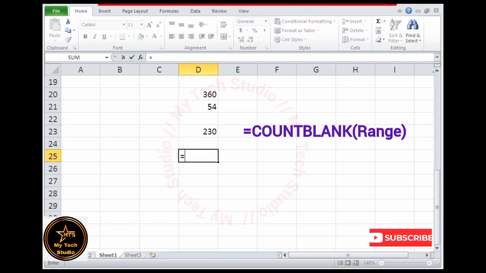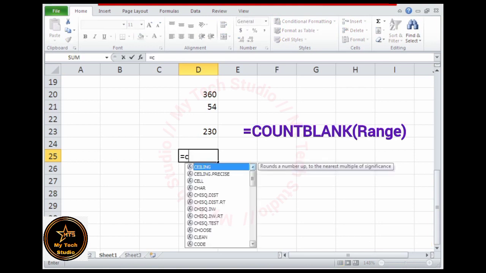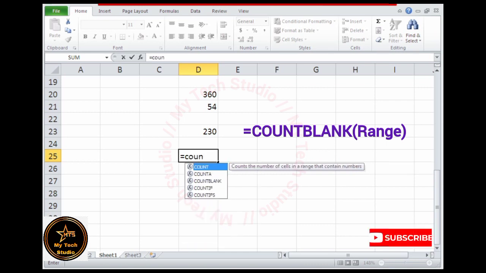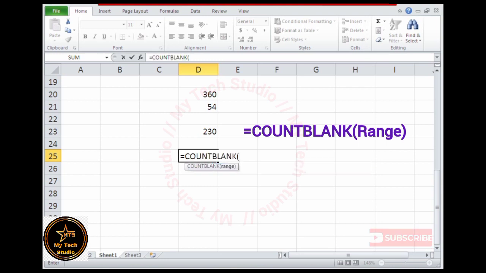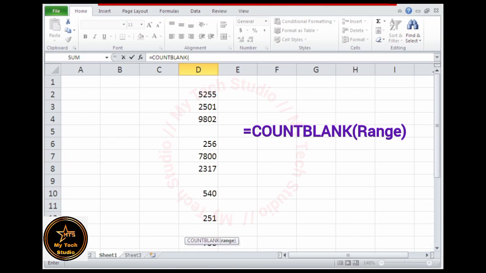Type equal, then type count blank. As you type count, the options will be shown to you. You can select from this drop-down menu or can type COUNTBLANK. When you type COUNTBLANK, then you have to type the range. For this, type the bracket, open, and then type the range.